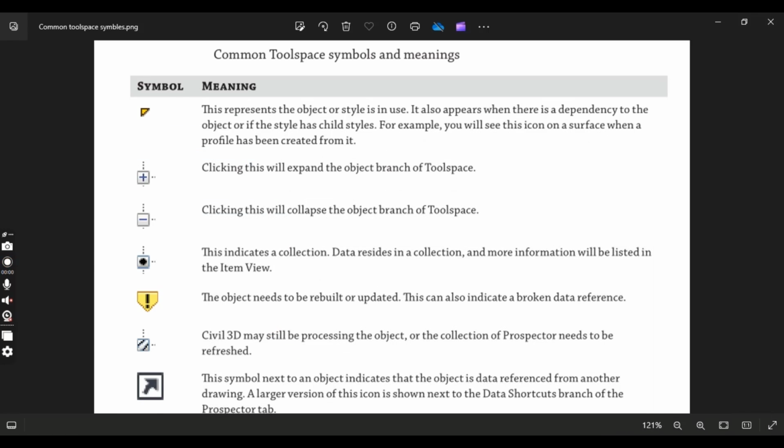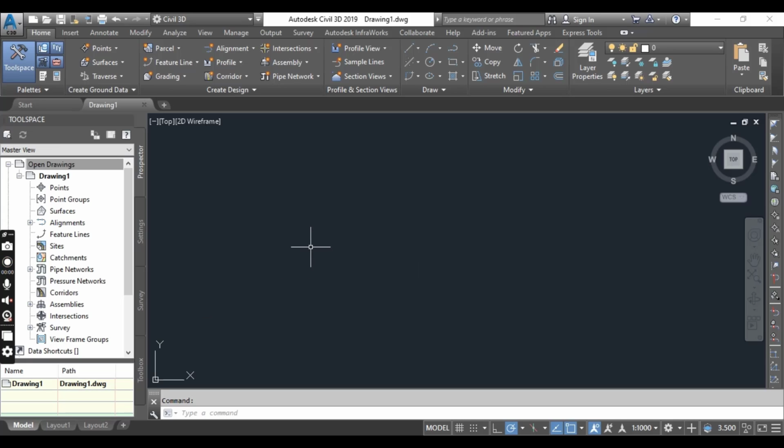So when you are working with any surface or alignment, you can see the yellow sign against it. When you hover your cursor on this yellow sign, it will show you the reason why it is showing and what needs to be done.